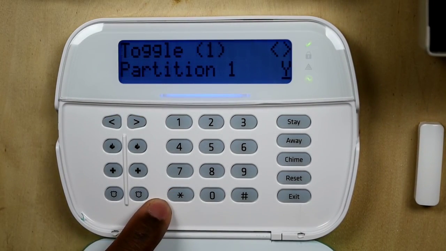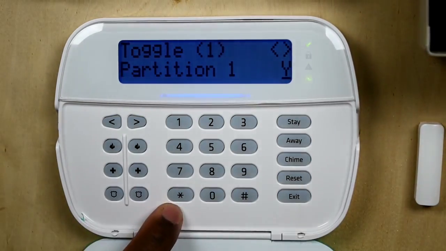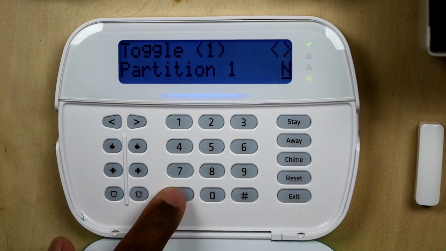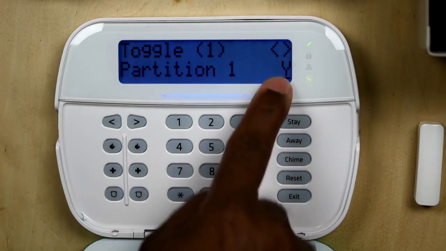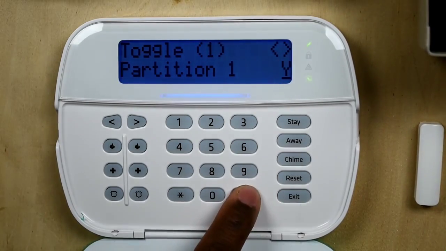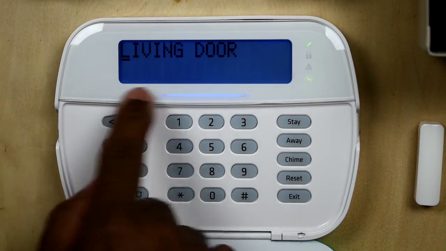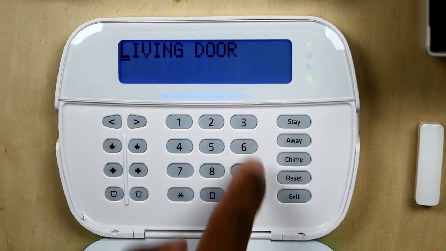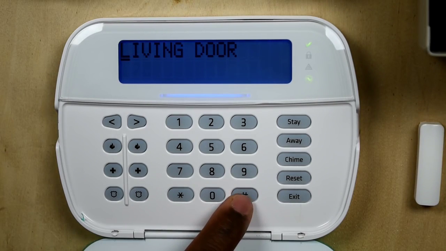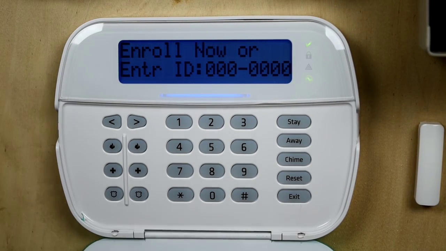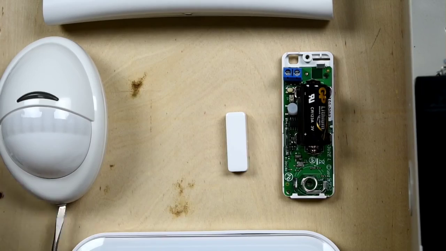Press star. It's going to ask us, do you want this on this partition? Press star again. You want to leave that at yes, and then you press pound. And then it's going to ask you for the zone label, which we also already did. So press pound. It's going to automatically jump to enroll the next device.